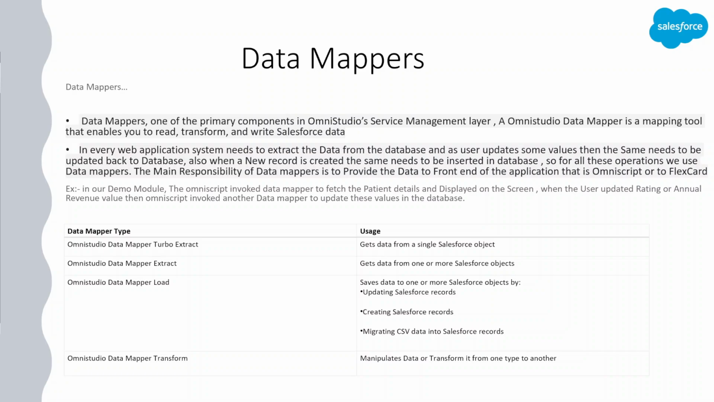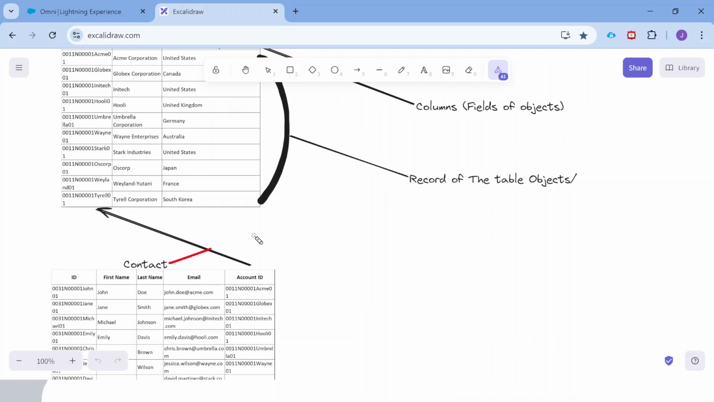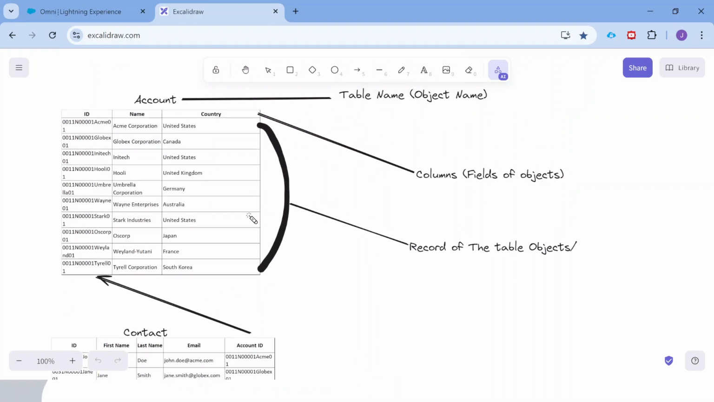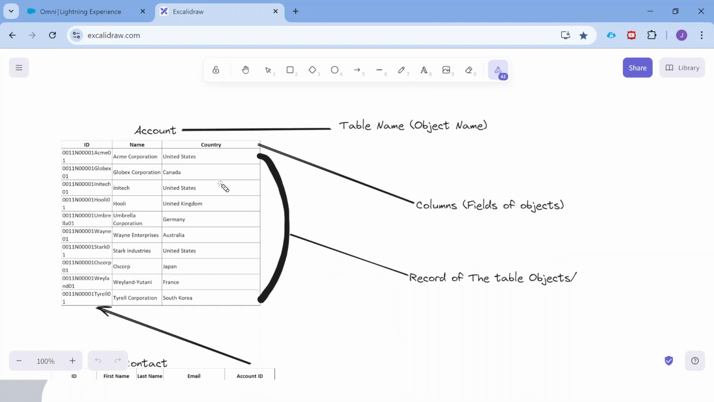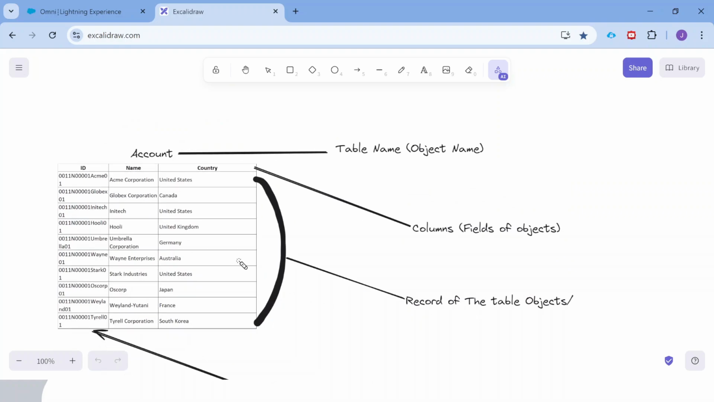Since data mappers are all about database operations, let's understand some basics of databases and how different operations are done on the Salesforce objects stored in the database. Here I'm representing account as well as contact table, and you can have many more tables. So you can assume that this is the database where we have account and contact tables. In Salesforce, every database table is represented as an object.